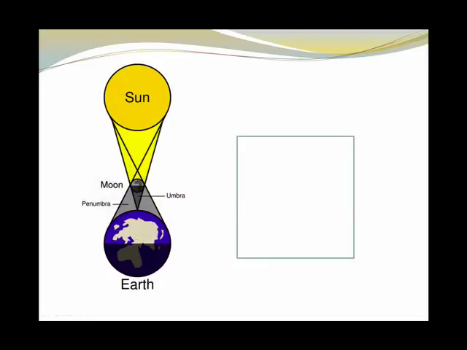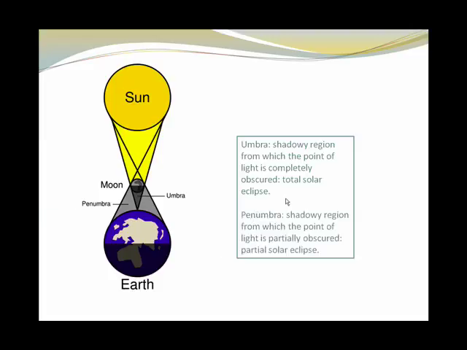Let's talk about this shadowy region here, the umbra and the penumbra. The first one, the umbra, is the shadowy region from which the point of light of the sun is completely obscured, meaning people standing in this region will see a total solar eclipse. They will see the black disk of the moon completely eclipse or cover the sun. Now in the penumbra, the shadowy region from which the point of light is partially obscured, people see a partial solar eclipse. Meaning there's still some shadowiness, there's still some darkness, but that dark disk of the moon is only partially covering the sun.